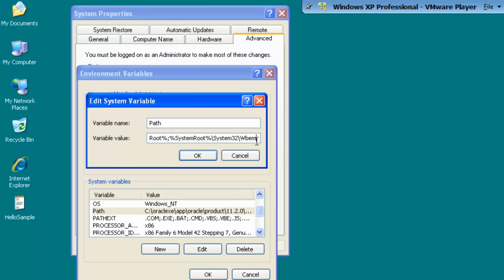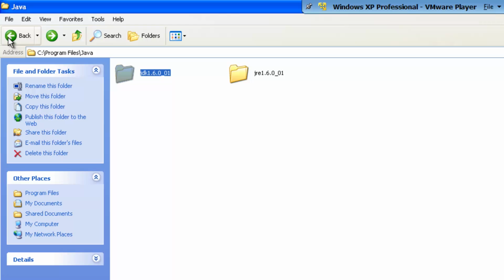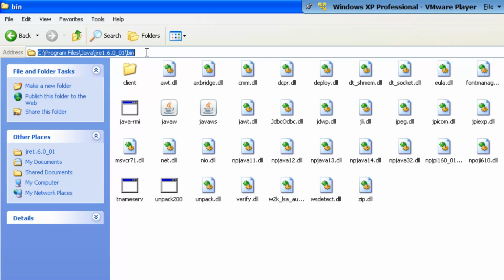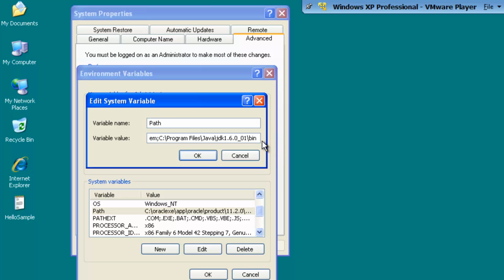The next step is to paste it in the already existing path. Append the already existing path with a semicolon and then paste the copied path. For the JRE, we need to go to the JRE folder. Inside the JRE folder, open the bin folder, copy the entire path from the address bar and paste it, or append it in the path variable, followed by a semicolon. And click OK.